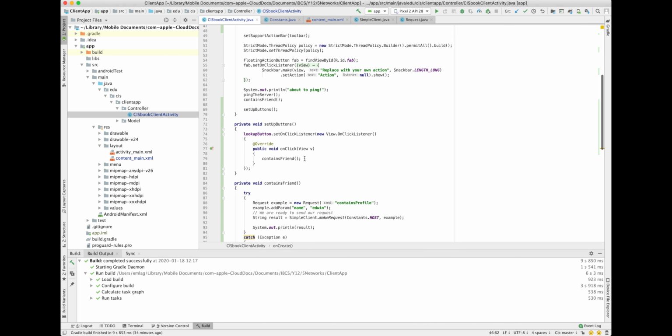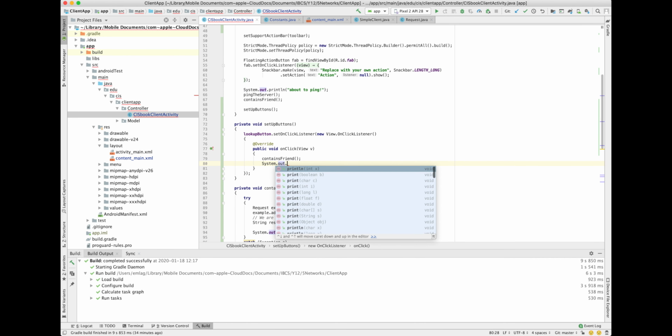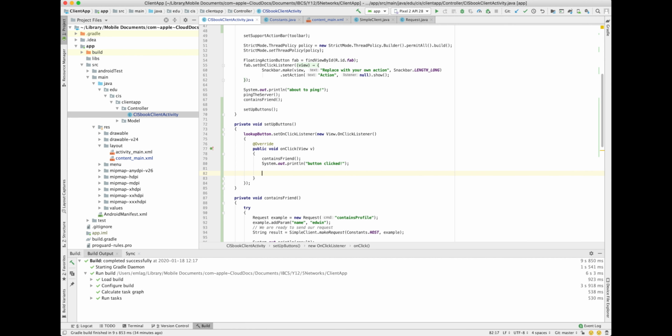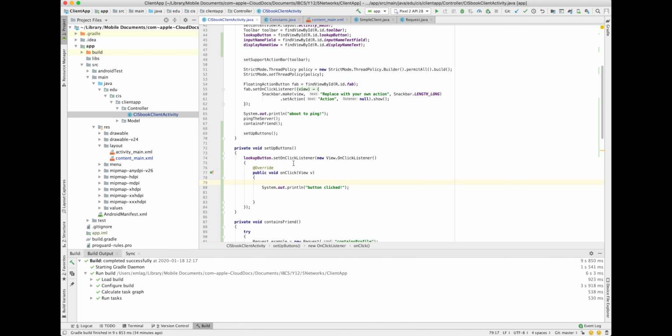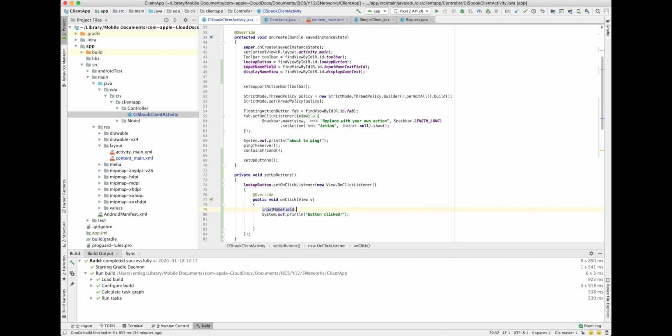Great. So here I'm going to print something out to the system just to make sure this is working. So button clicked. I will also, whenever this button is clicked, instead of calling something right away, maybe I want to get text out of the input field and then call that method. So I'm going to use my input name field dot get text dot toString, and I'll say user input.